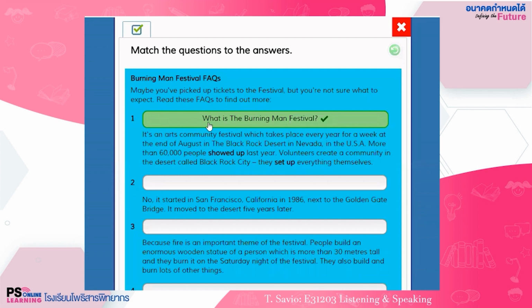Number 1 has been done for us. What is the Burning Man Festival? It's an arts community festival which takes place every year for a week at the end of August in the Black Rock Desert in Nevada, in the USA. More than 60,000 people showed up last year. Volunteers create a community in the desert called Black Rock City. They set up everything themselves.